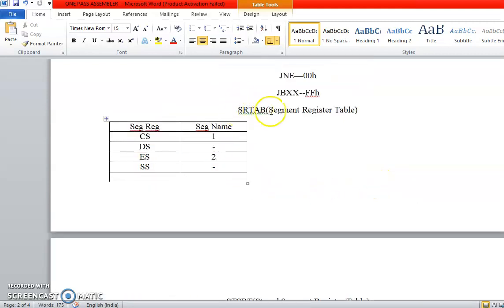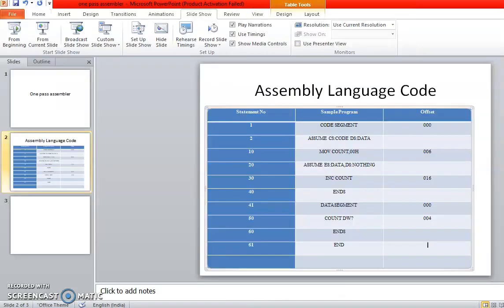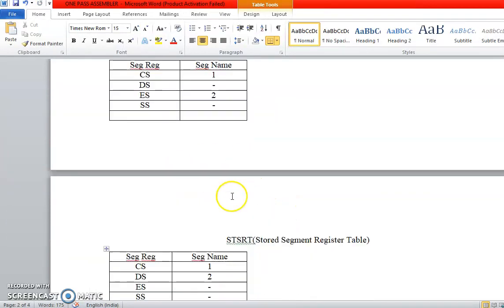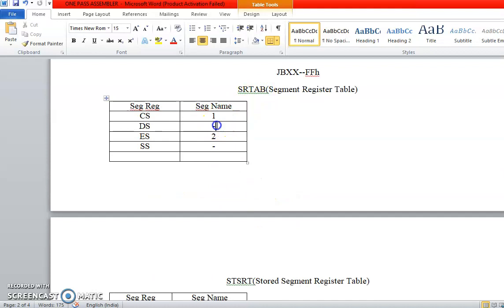Let's come back to the SR tab. Now, this is the segment register table. If we go back to our program, we need to see which are the segment registers available with us during our programming. Now, we have CS as the code segment and DS as the data segment. So, we have accordingly entered 1 and now here I will be entering this as 2. And right now ES and SS will be blank, because we have not yet encountered these things. So this becomes my current SR tab.